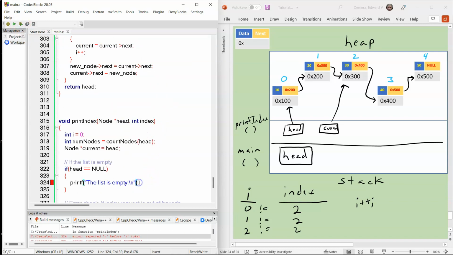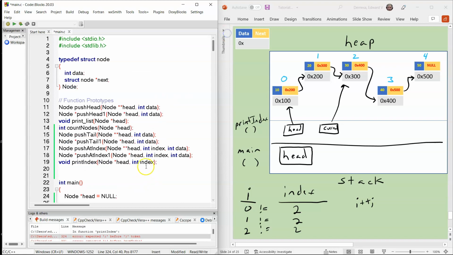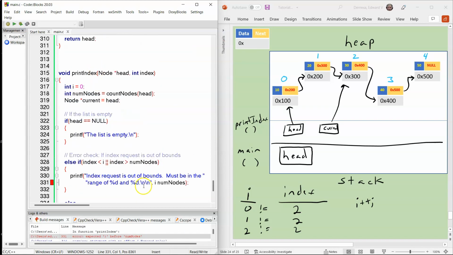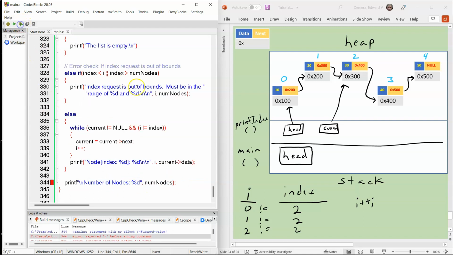Oh, I forgot the semicolon here. Let's try it again. Oh, I forgot the comma right here. And so the first I is for this format specifier, and the second, the num nodes, is this format specifier. I forgot the parentheses here, printf. All right, hopefully this will do it.